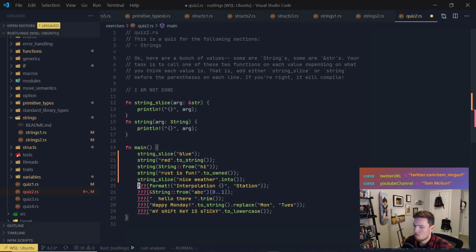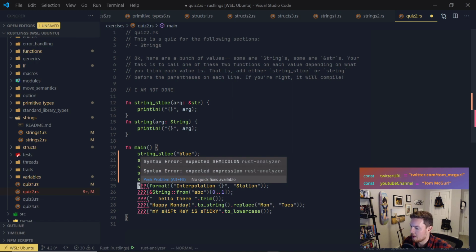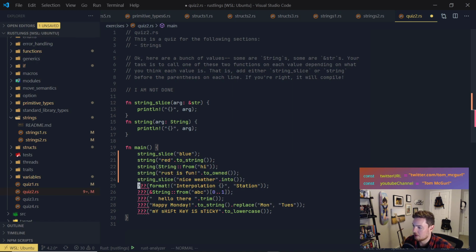All right. Now, format. What is format going to return? I think format is going to return a string. Okay, this is an interesting one. Okay, so string from, so check this part out. String from, this is going to be a string. This is going to be a string slice. And we know that this is taking a slice of the string slice. So I think we're going to have a string slice here. Trim. Trim is going to take a string slice, and I have a feeling it's going to return a string.